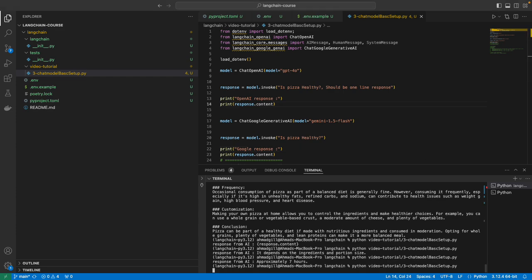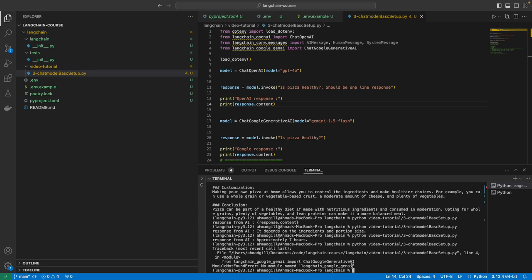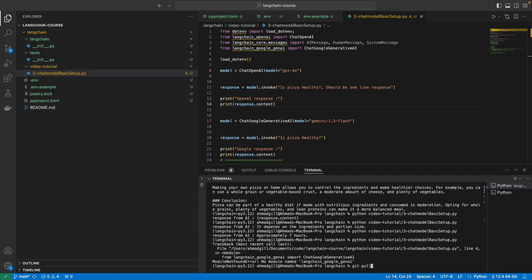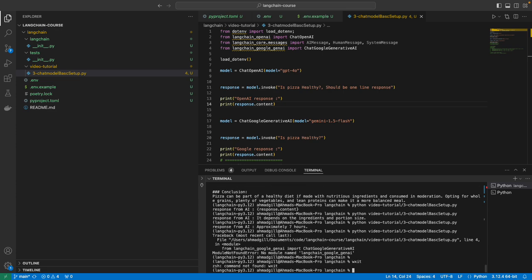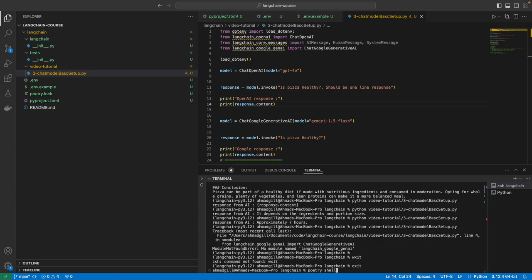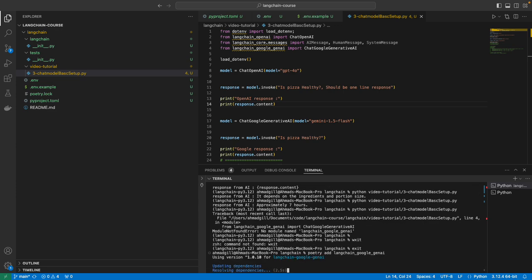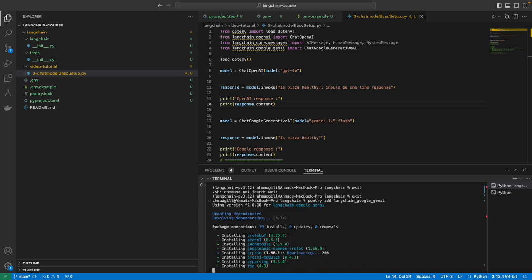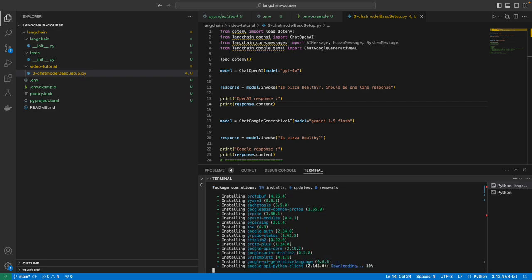I save this and I'm going to run this again. Sorry, we need to install this as well. Sorry guys. So basically we were missing this dependency, we didn't install it, so I'm going to install this dependency and we're going to run this program again. It's going to take a minute.